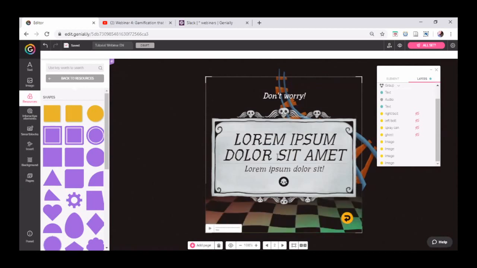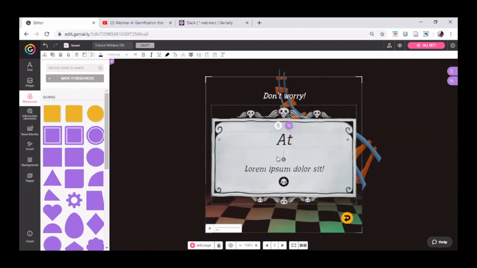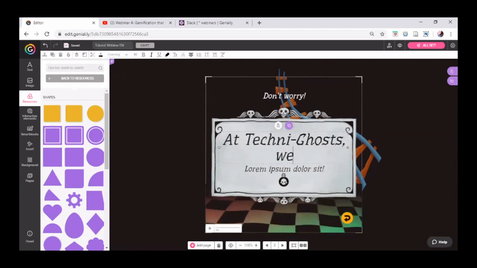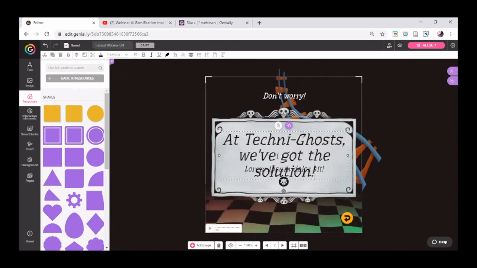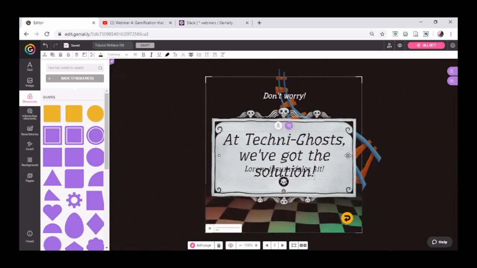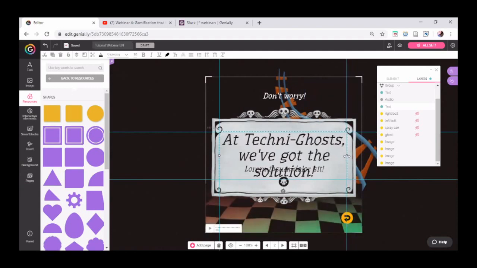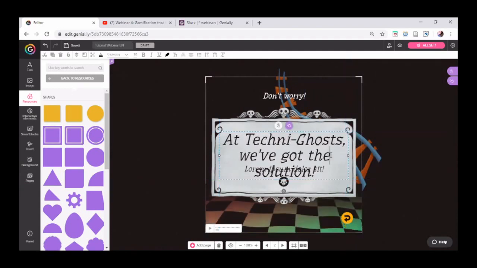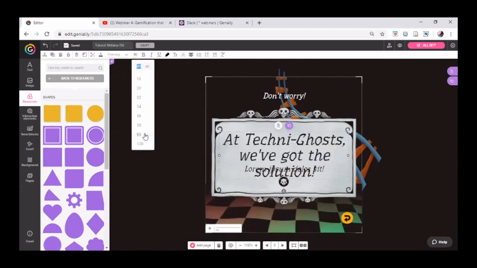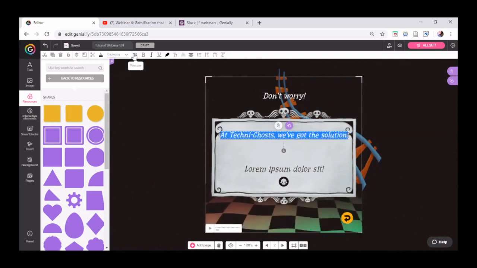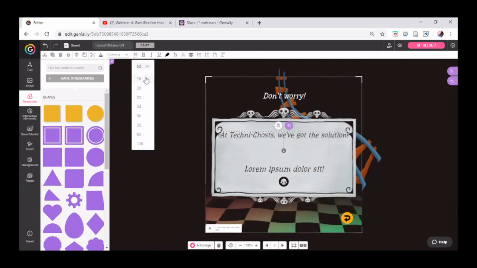And we're going to change our most important part, really. At Technagos, we've got the solution. I'm going to adjust the size a little bit because, as you can see, the template had a much shorter text. So I can do that multiple ways. I can move this box around so that the text adjusts itself. In this case, I can see that that's probably not enough to make this fit right. So I'm going to change the size of the text. I have preset options, and then I can also type in the number I want. Let's try this out at 65.